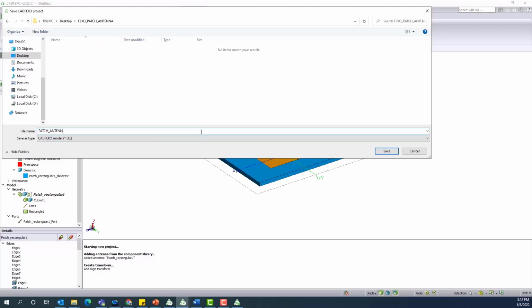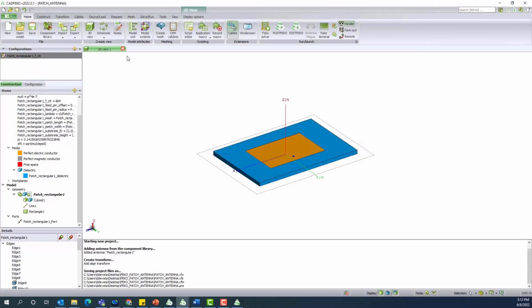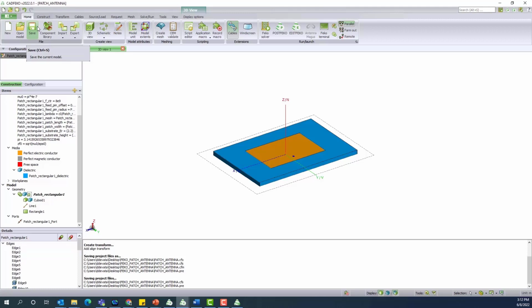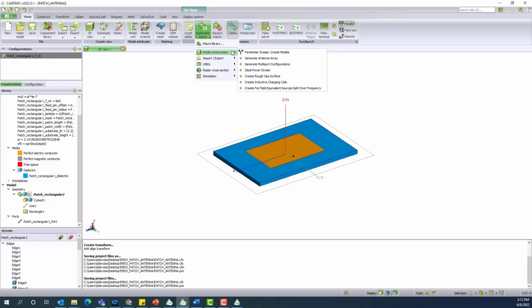Now I am ready for my antenna array script. I can use my antenna array script to generate the antenna array. How can I do that? I can go to the home tab, go to the application macro, go to model construction and generate array. This is how we are going to use the script and get the antenna array.